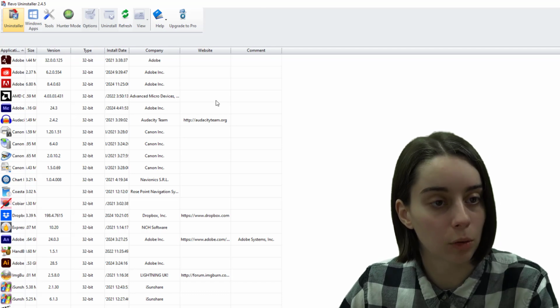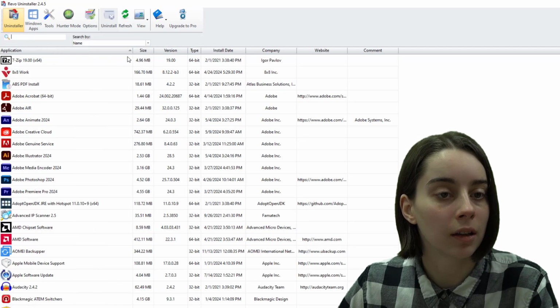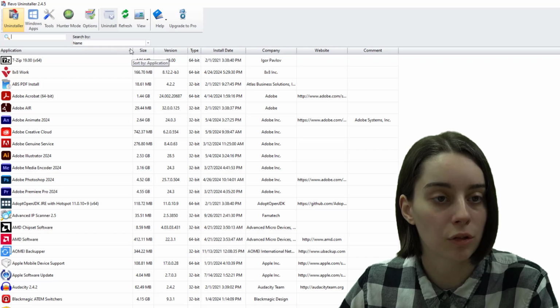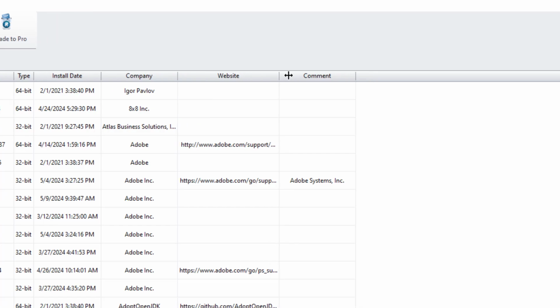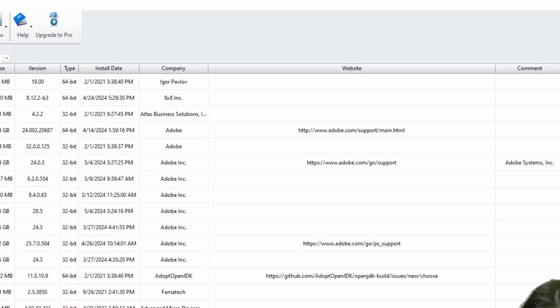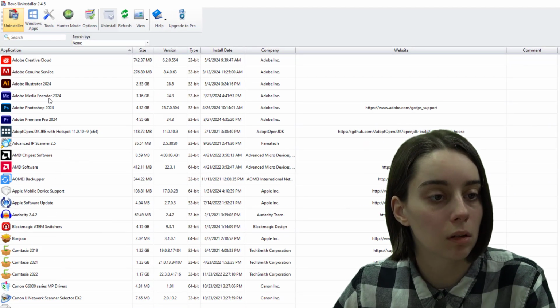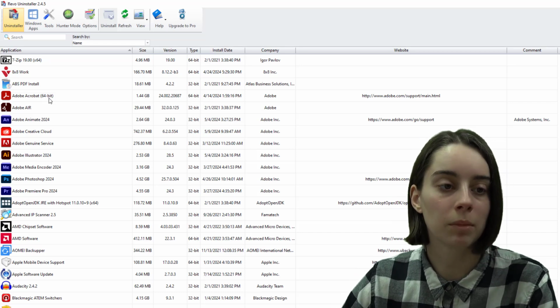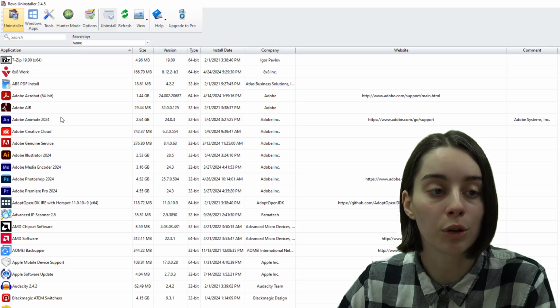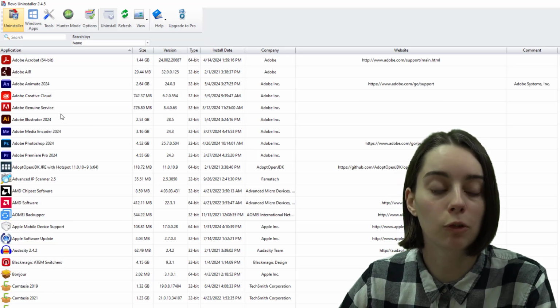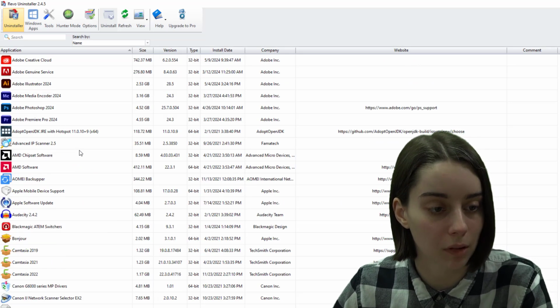So this is what the program looks like. And you can also expand these or shrink these as needed by hovering over like so if you need more space to read what it's doing. So the first thing is, if you have a program that's been really annoying or you can't seem to get rid of it, this would be a good tool to use to check and make sure that you fully clean up the software off of your system.